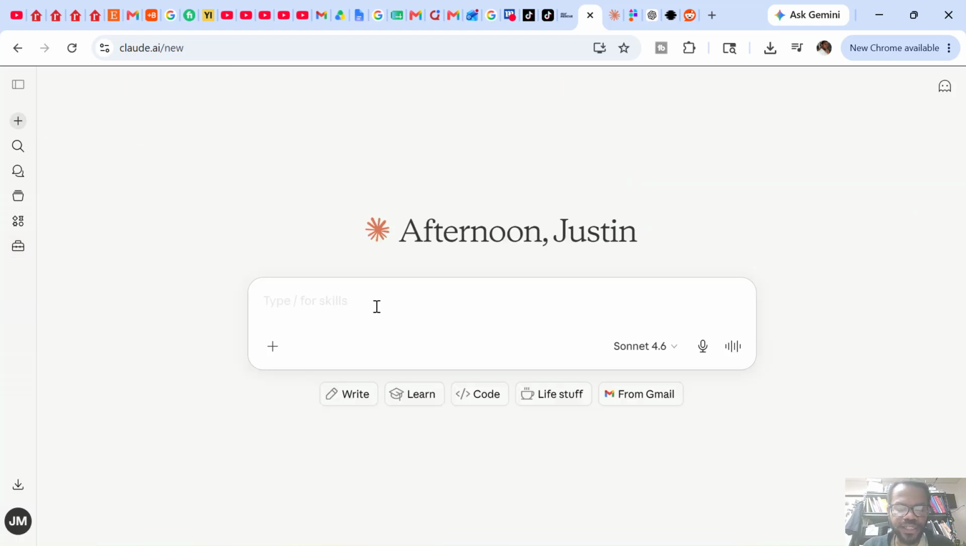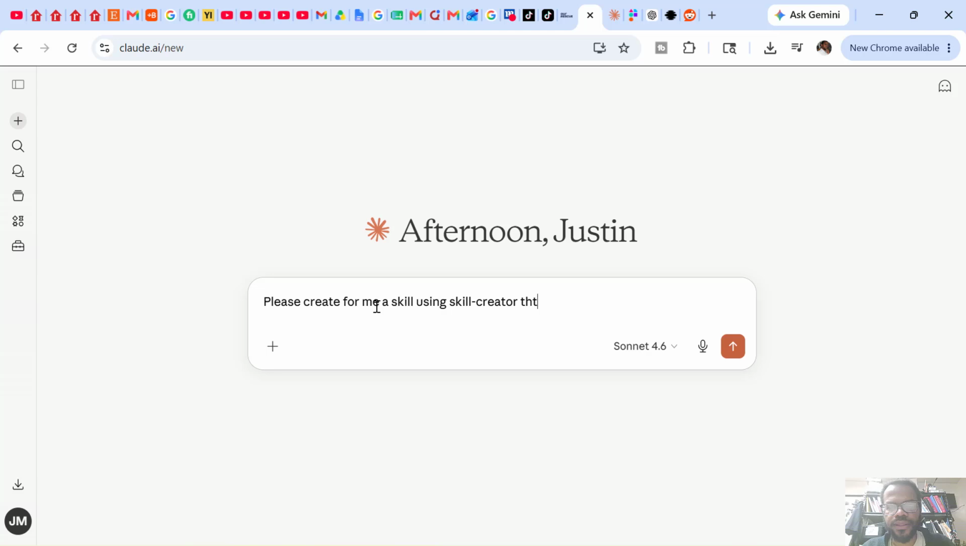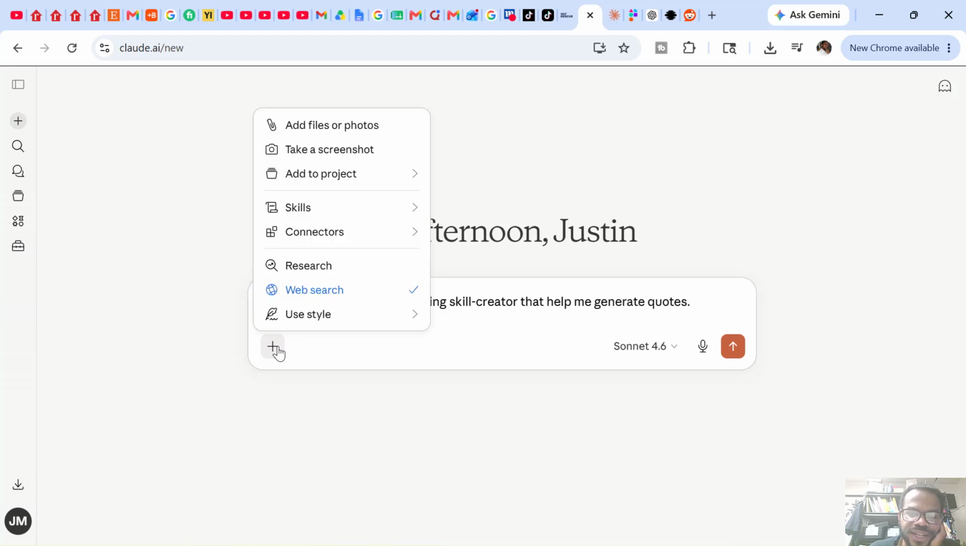And from there, we go directly to the chat prompt and we simply type in, please create for me a skill using skill creator that can help me generate quotes. And just to speed up time, what I suggest you do is attach any files that would help Claude create this skill using the skill creator.